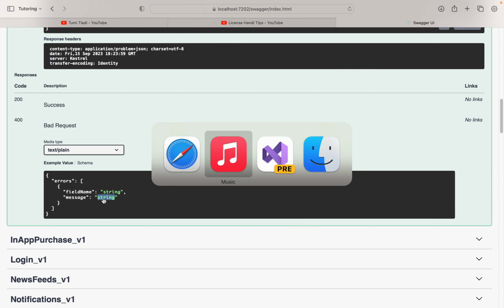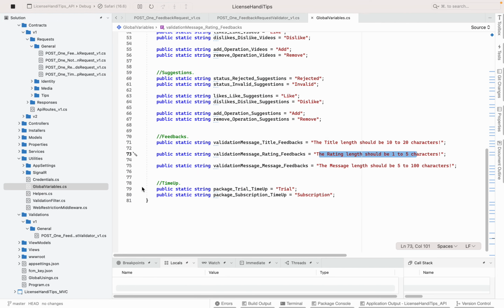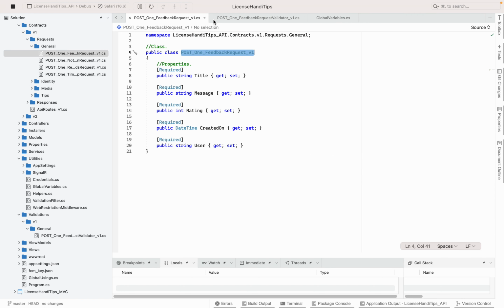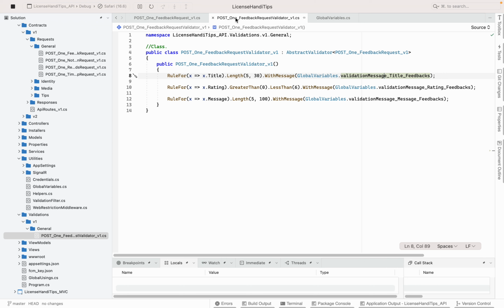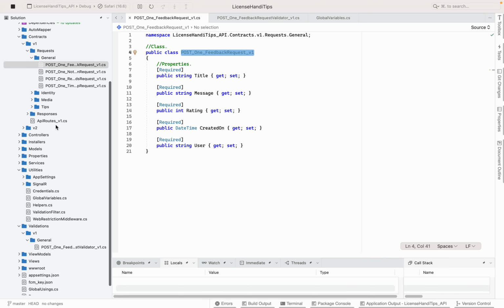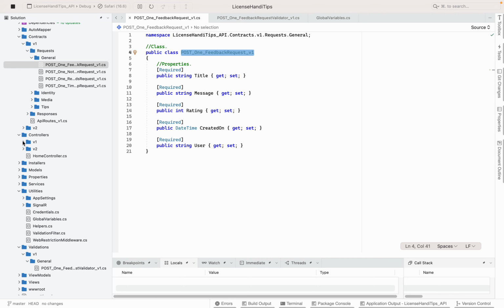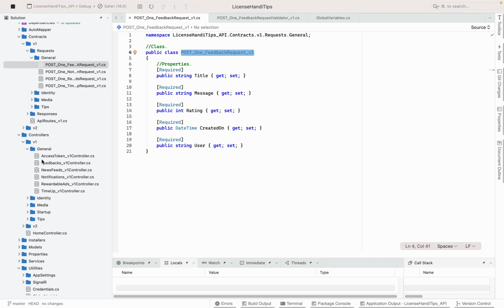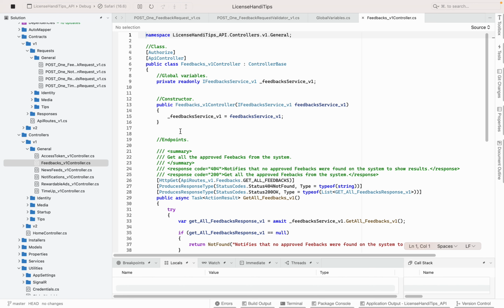So how does it know that? Remember, these are my custom error messages. So this is the request, and this is the validator for this request. Now we need to go back to the controller because it plays a major role. V1 general feedbacks V1 controller, and I want you to note that it's protected with the authorize attribute.